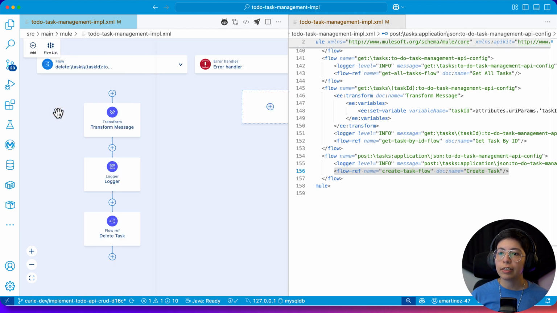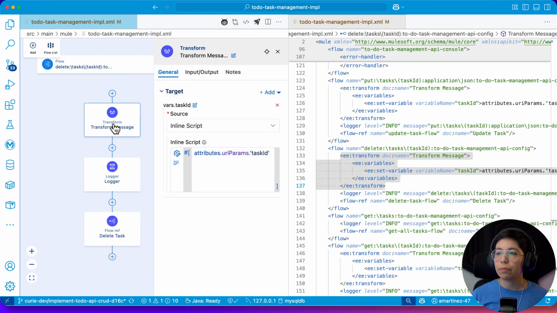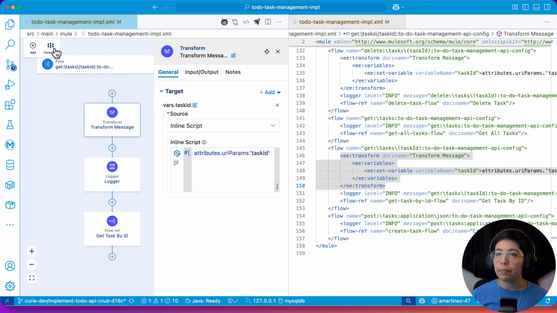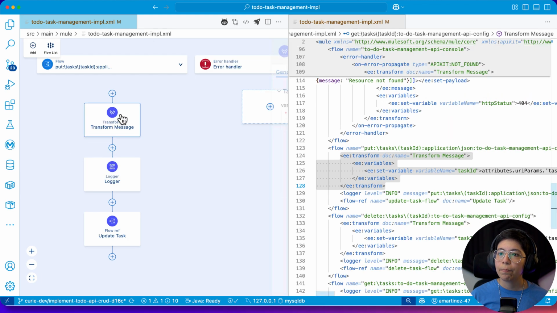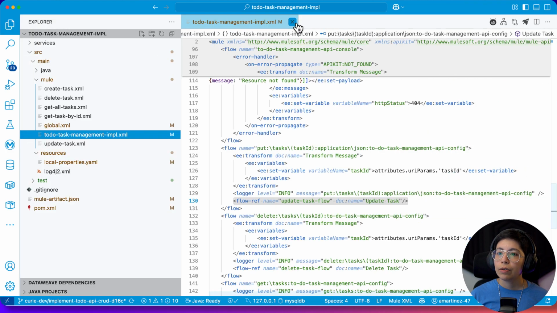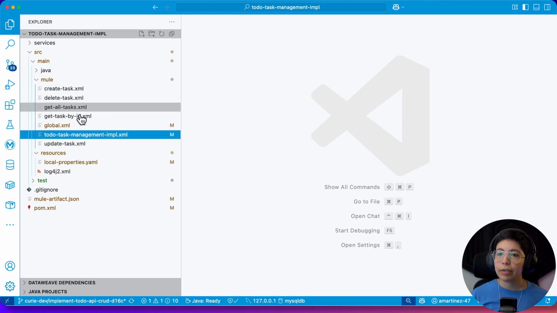But for the others, like the delete, it is creating a transform message. I think this was created already. It just added the flow ref to it. So this was created by MuleSoft to get the task ID and to save it in a variable called task ID. That would happen to all of the ones that have task ID in the path as a URI parameter. And that was created by MuleSoft, but Curie added all the flow references exactly as I asked it to do. So that was that. And then we can take a look at all of the flows one by one. So we can start by the get all tasks.